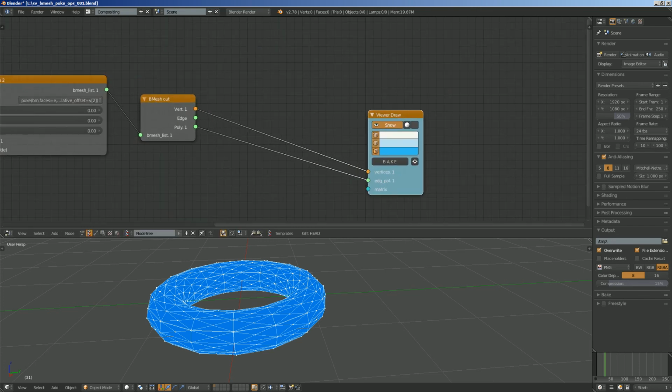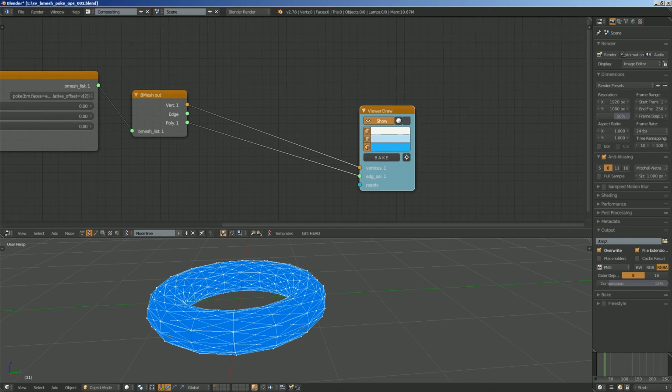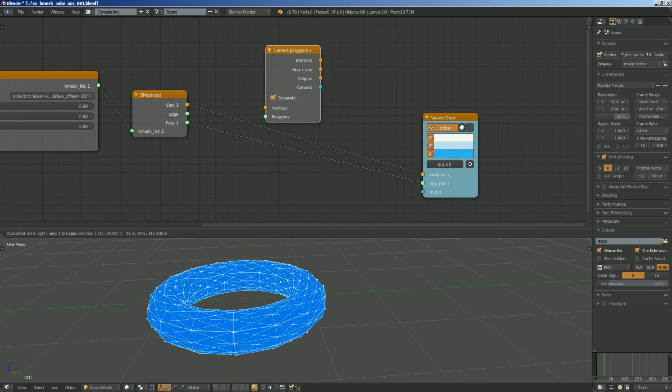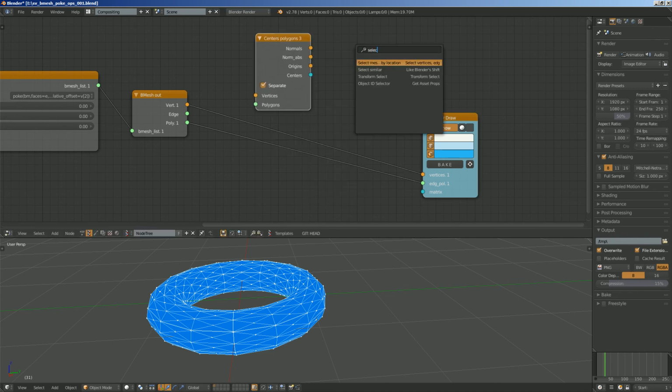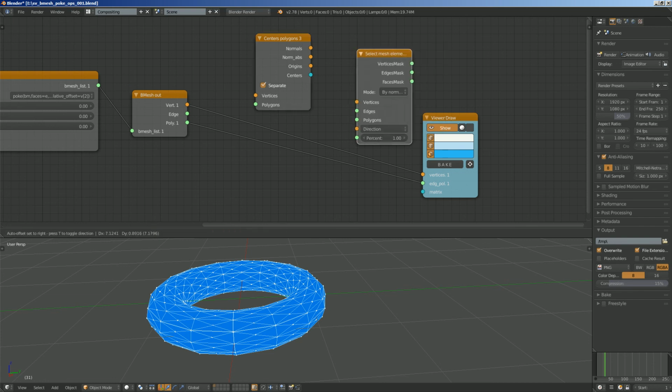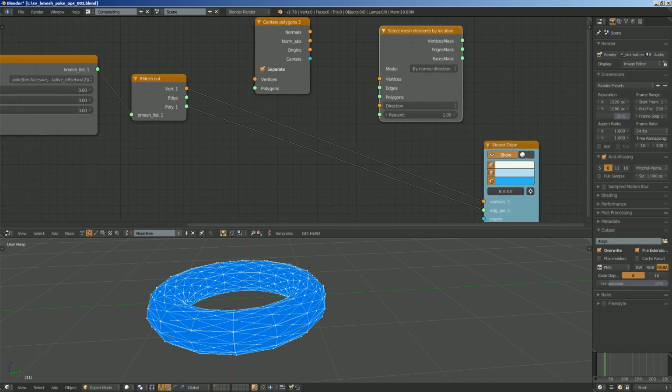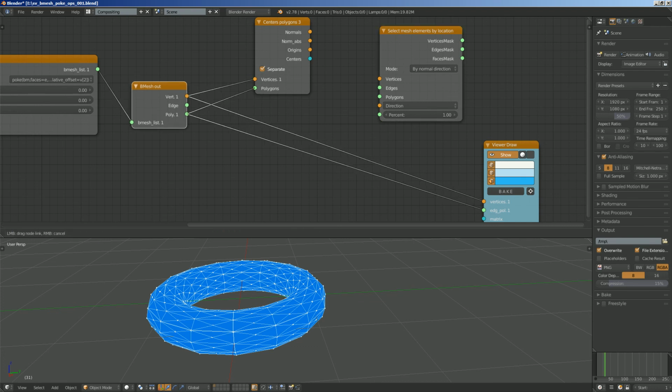So in order to do this, I need to do center polygons and then all this fancy stuff. This is like doing it the hard way, like I say. Select mesh by locations. It's a little bit convoluted, but if you set it up this way, you can do a lot more.